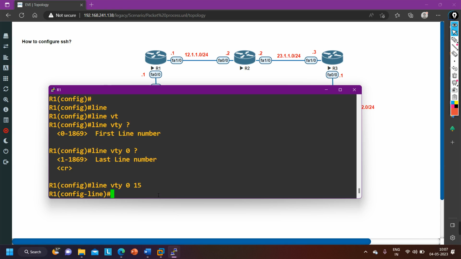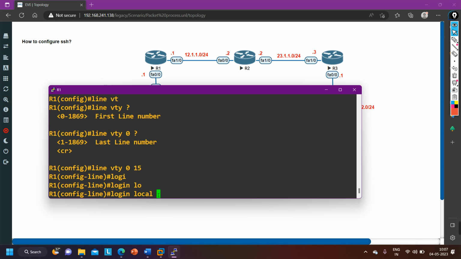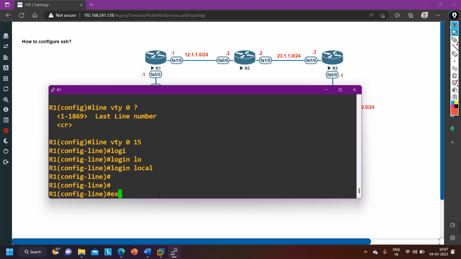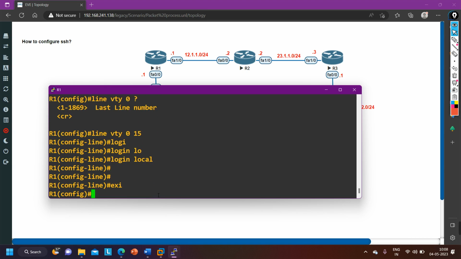Okay, and here in the line VTY configuration, you can define the password. After that, you can run the command login local. So I don't want to define a password over here, so that's why I'm not going to configure a password here. Okay, now guys, in the next step, you will enable SSH on the router.